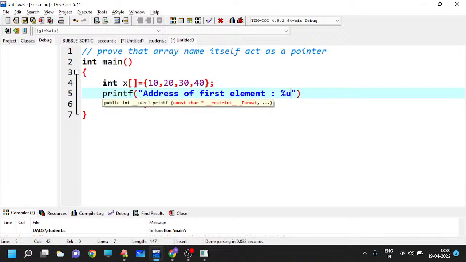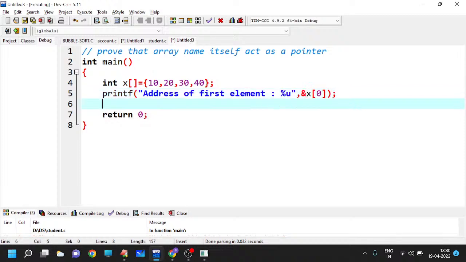When you want to print a positive value, it is an unsigned integer. The first letter is the letter U. Percentage u will represent an unsigned integer. So when you want to print an address, percentage u, whose address do you want to print? The first element in the array. The first element is located at which index? The 0th index. Do you want to print the element located at the 0th index, or its address? I want to print the address. Ampersand.